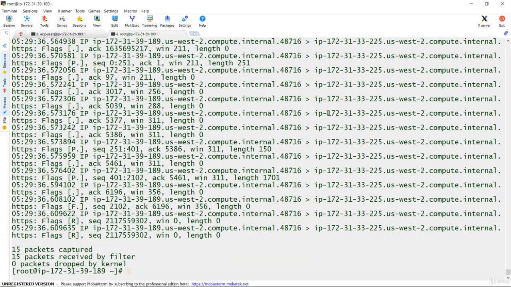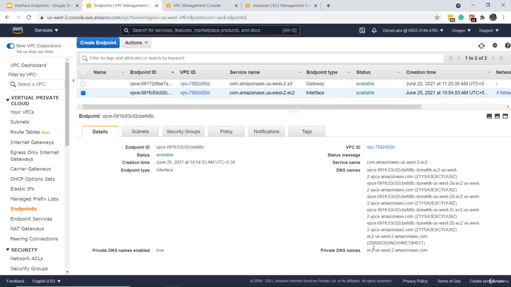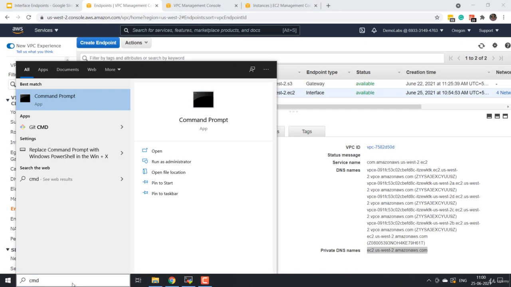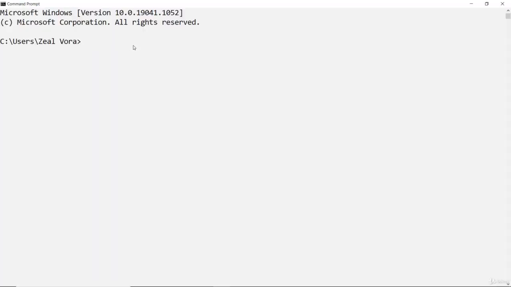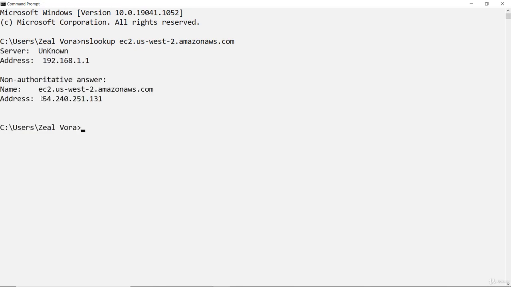And now you see the traffic is directing to 172.31.33.225. This is nothing but an interface endpoint. Along with this, you also have the API endpoint, which is ec2.us-west-2.amazonaws.com. This should be directed towards the interface endpoint. Now for this, from my workstation, let me do an nslookup just to understand how things are working. You see it is directing to a public IP over here. So ec2.us-west-2.amazonaws.com is directing to a public IP.